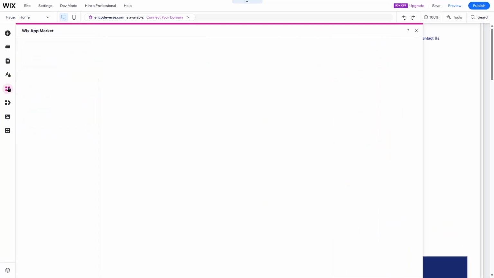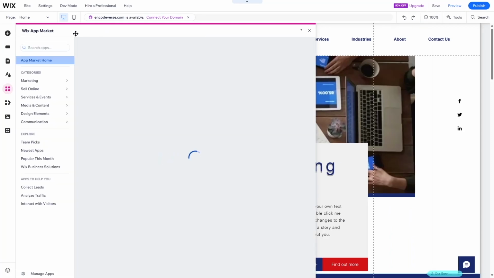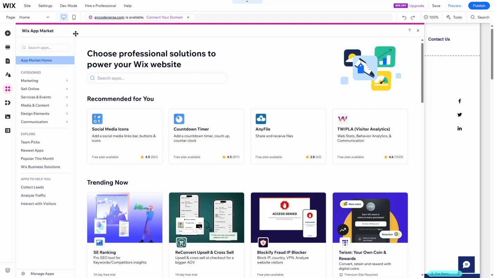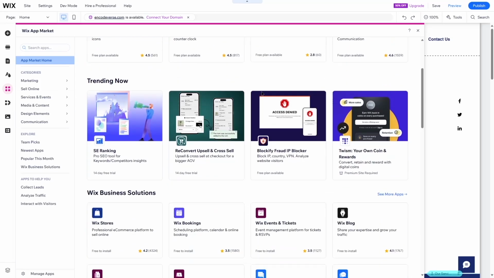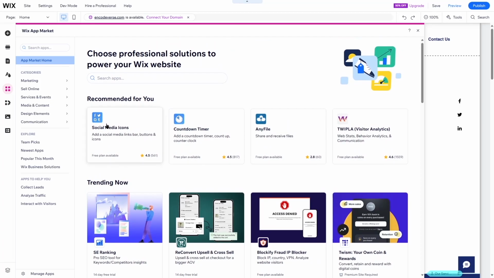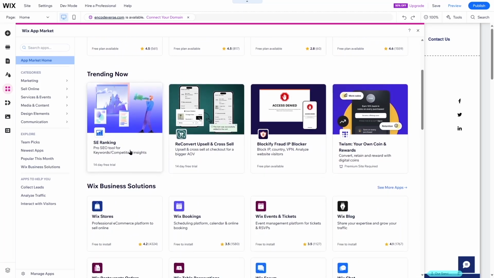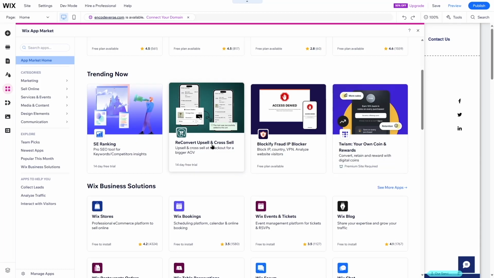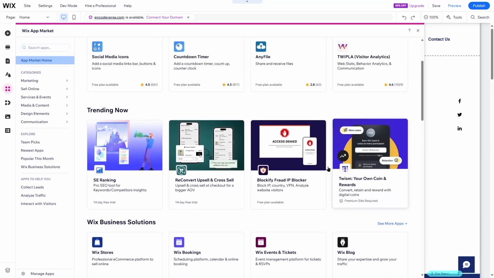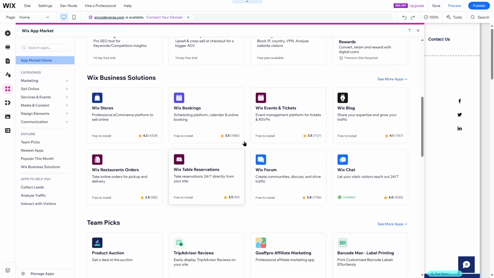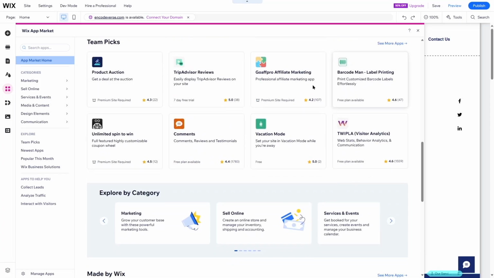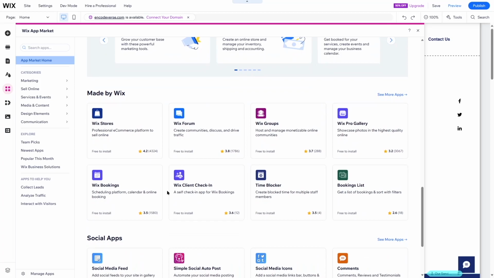And the other thing about Wix is the Wix app market. Now, previously I mentioned that if you guys have used WordPress, you already know that you use a lot of plugins to add various functionalities to your website. So Wix uses the Wix app marketplace to do the same. Okay, so if you want to add social media icons, countdown timer, you can see there are so many apps. The SE Ranking for your SEO, the reconvert, upsell, and cross sale. So it's showing you the trending apps right now, Wix Business Solution. So if you're using a business website, there are Wix stores, Wix bookings, Wix events and tickets. So you can actually install any of these apps. And not all of the apps are free.